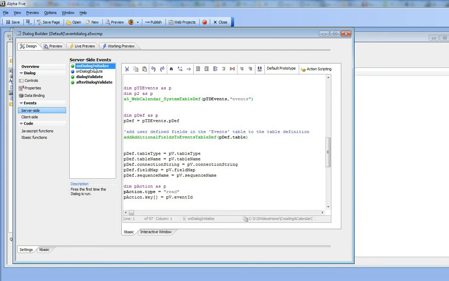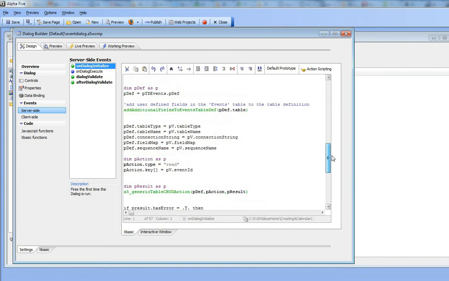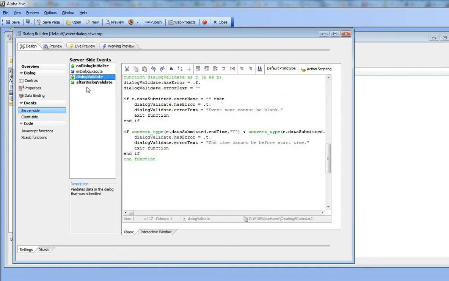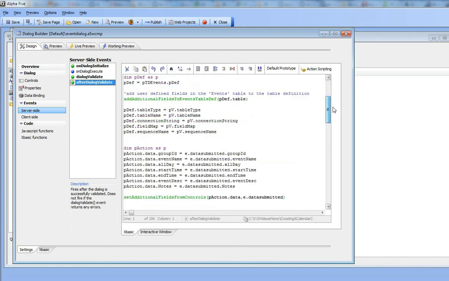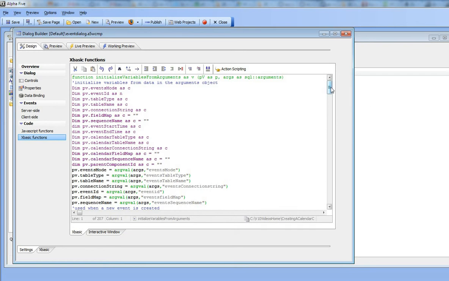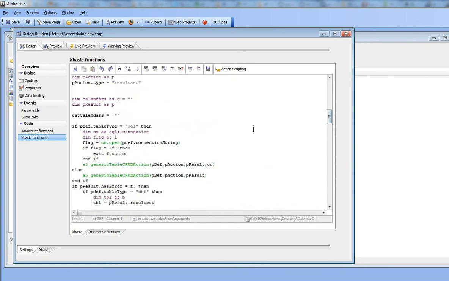So you can see here's the code on dialog initialize, which is what displays the existing event data in the dialog. Here's where we validate the data, and here's where we commit the data from the dialog back to the underlying tables, and then here in the XBasic functions are the support functions that are used. So all of this code was generated automatically for us, and we're now in a position to start using the calendar, although we still haven't defined any entries in the calendar table to indicate what calendars this component needs to display, and that's a requirement.